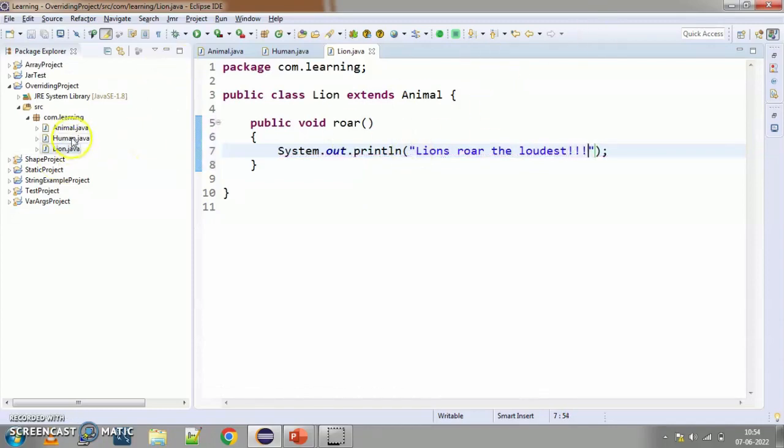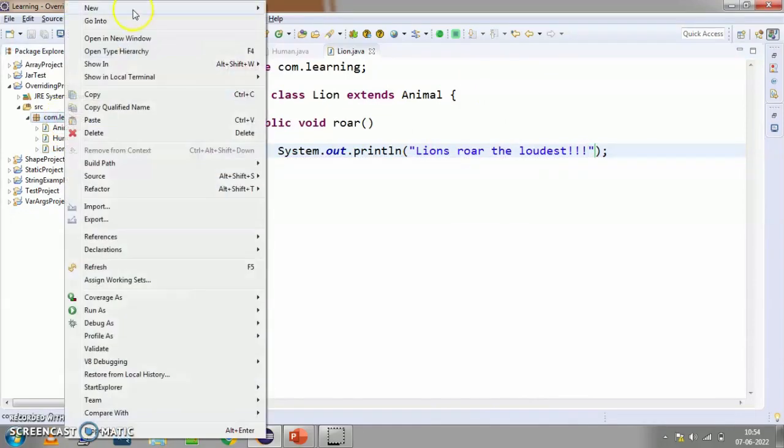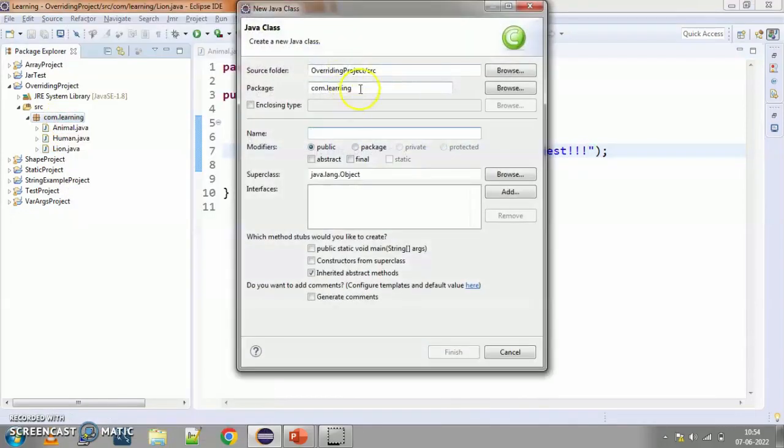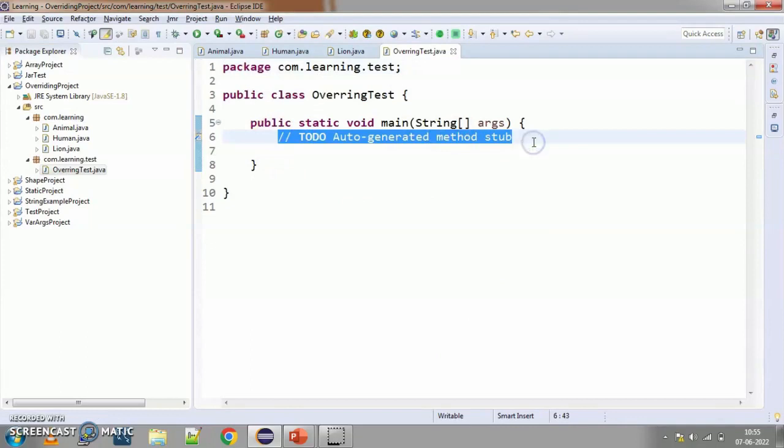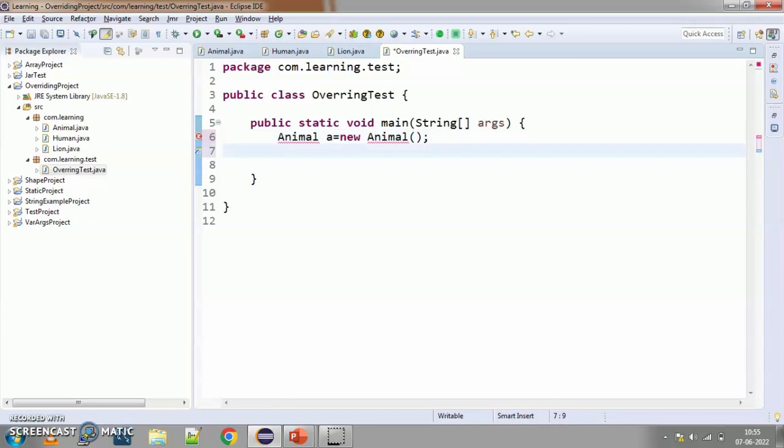And then what I can do is right click here and create a new test class. I can say class and create it inside a test package and name it overriding test. This one will have a main method, so I'll tick this and say finish. And here I can say Animal A is equal to new Animal. Now this is the animal class that we have, and I can say sysout A dot move.